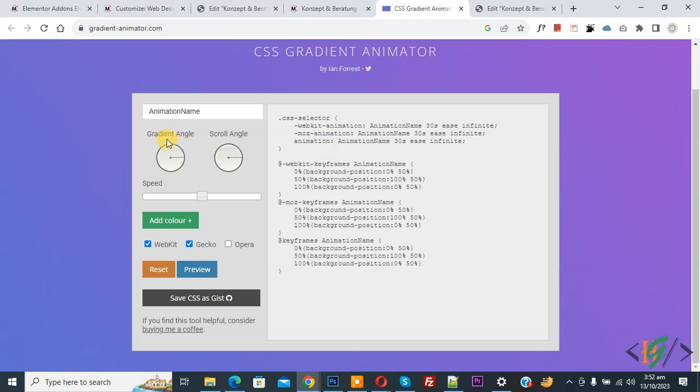Now you see gradient angle. Also you see scroll angle. You can adjust according to your requirement. And then you see speed. You can increase or decrease the speed according to your requirement.